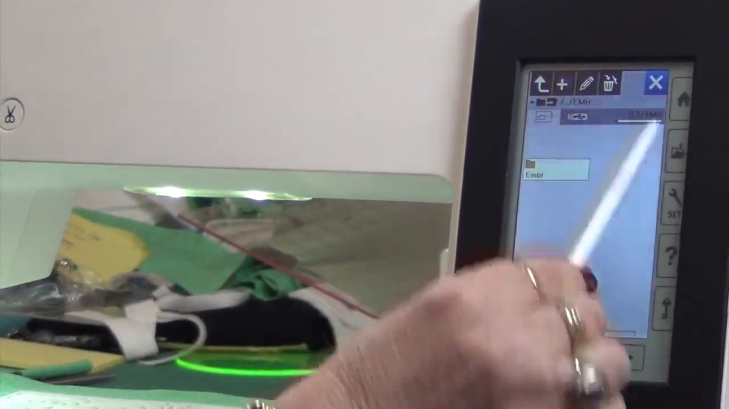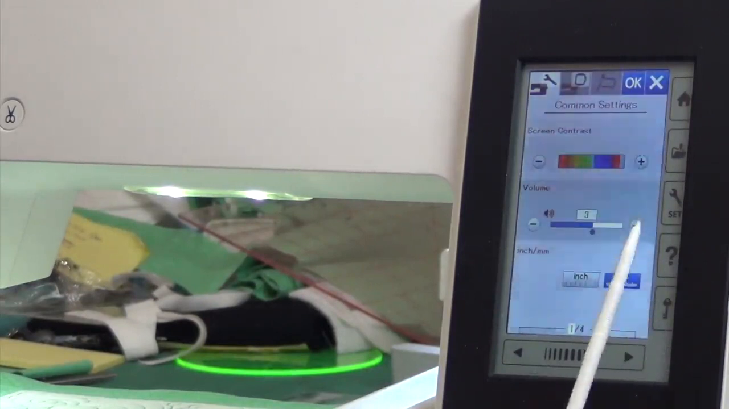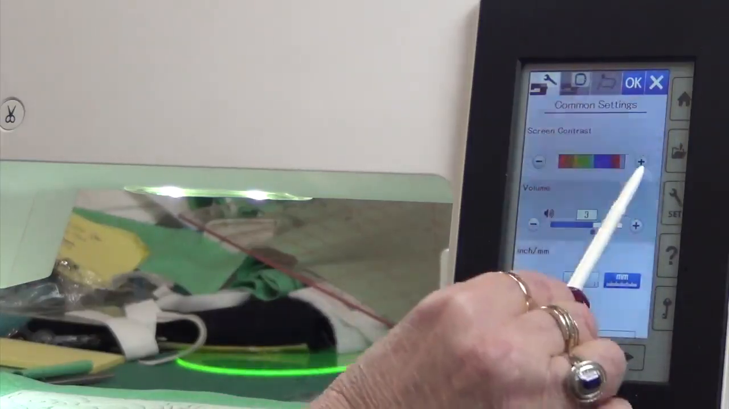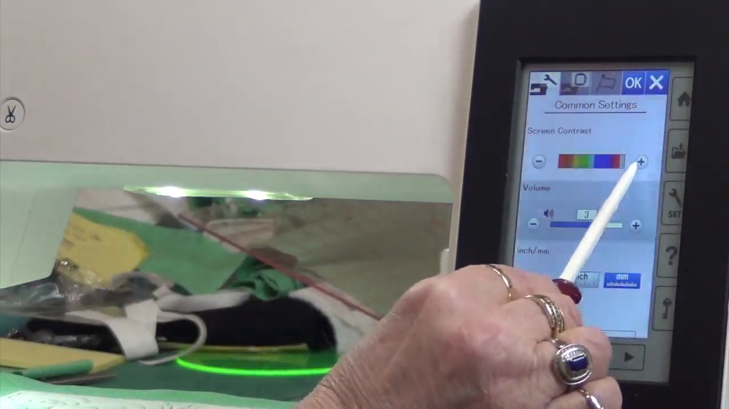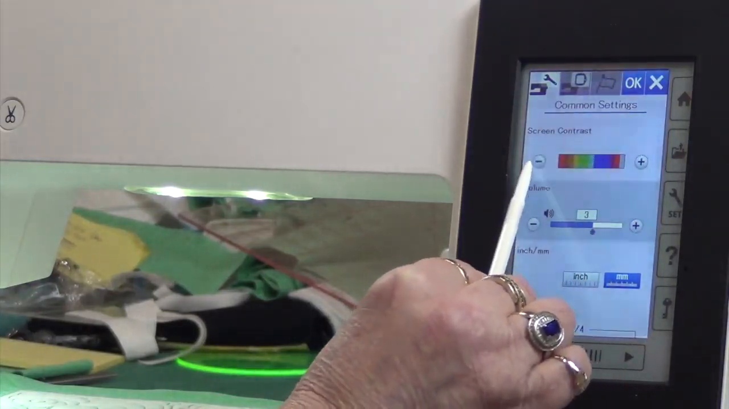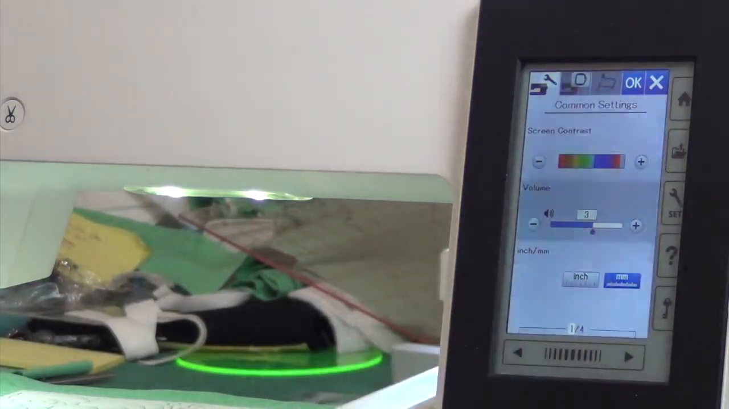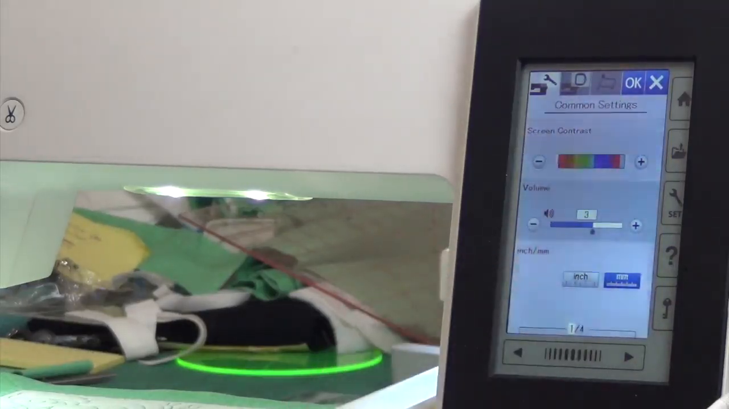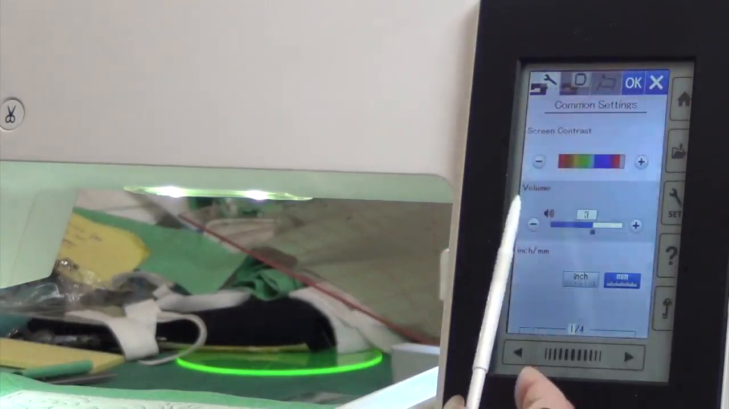The next key is the set menu. And this is important to be able to go in here and look at the settings to decide what you want. So the first page is common settings. So it's to do with the machine, with the colors. So if you find your screen is not bright enough, you can brighten it up. If you want it a bit darker, you can darken it. You can choose a different colorway here if you prefer to have things in a different color.